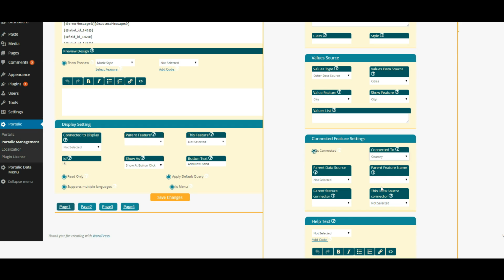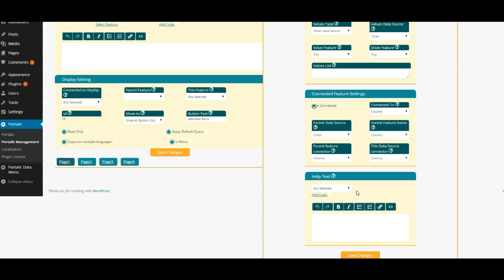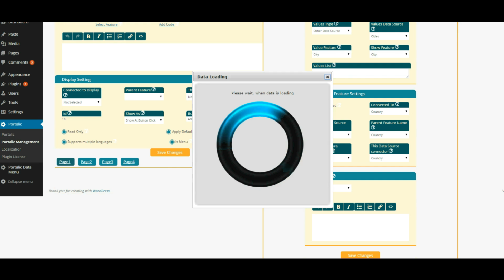This is a parent feature in the same data source. Select Parent Data Source, Cities. Both features use select options from the same data source. Select Parent Feature Name Country, as we declared in the Country feature. Parent Feature Connector is Country Name, and this feature connector is country name. Both features use the same data source, so the connector is the same feature.